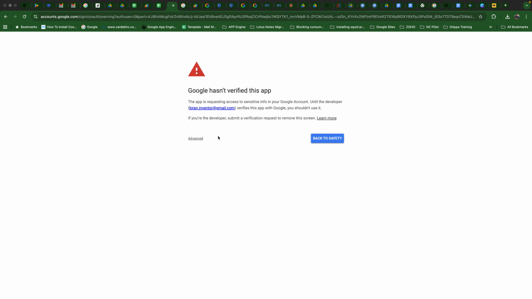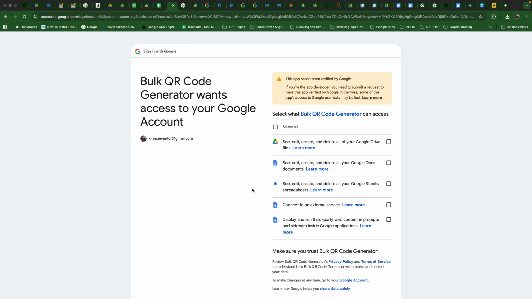After selecting the Google account, now this is submitted for verification, hence it is saying Google hasn't verified this add-on, but soon it will get verified. So I click on advanced, go to Bulk QR Generator, and now these are the scopes which this add-on is requesting permission on. First one is your Google Drive, seeing, editing, and creating files.